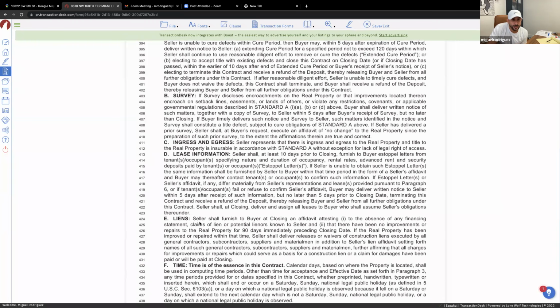Liens. Seller shall furnish to buyer at closing an affidavit attesting to the absence of any financing statement, claim, or lien. So if there are any liens on the property, okay, regarding a violation that turned into a lien that's been accumulating, okay, you want to check the real property for 90 days immediately preceding the closing date. If the property has been improved or repaired within that time, seller shall deliver releases or waivers of construction liens executed by all general contractors, subcontractors, suppliers, material men.